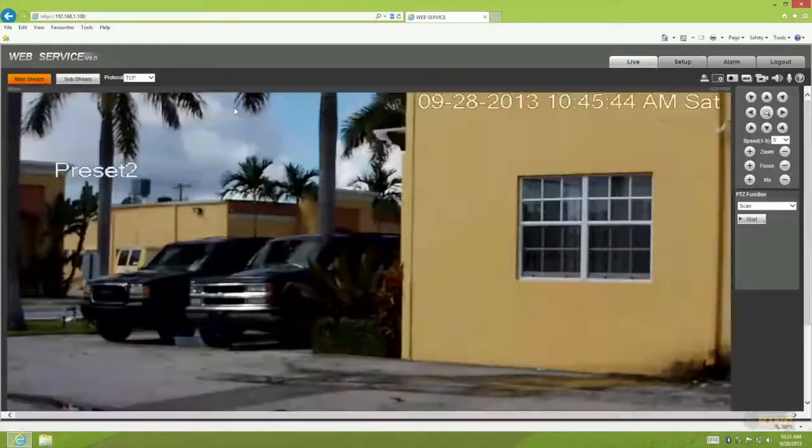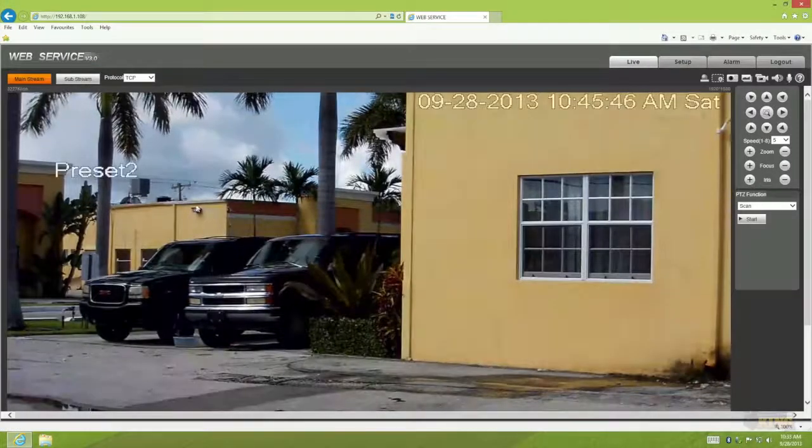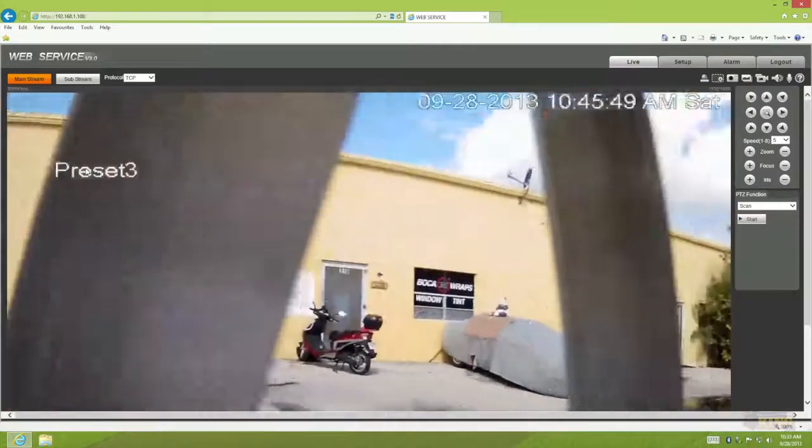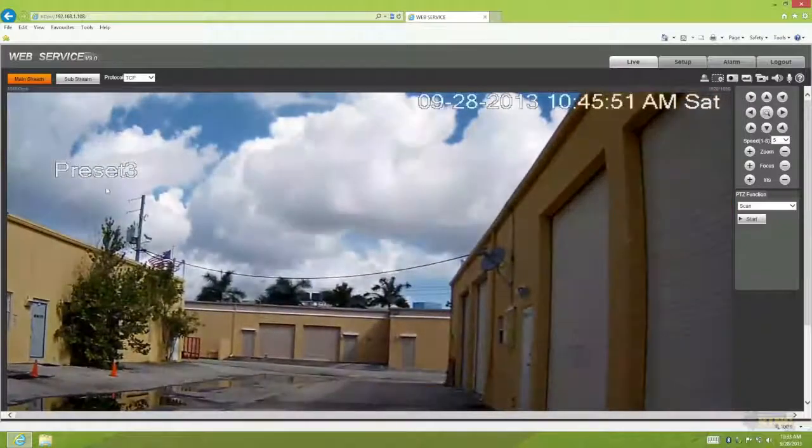You just go to live if you want to see what's going on. You can see it from there. Right now it's on preset number 2. As you can see, it goes to preset number 3. It's just as simple as that.